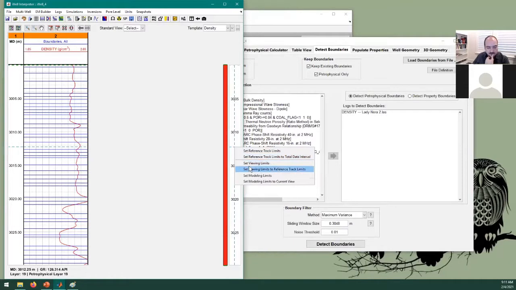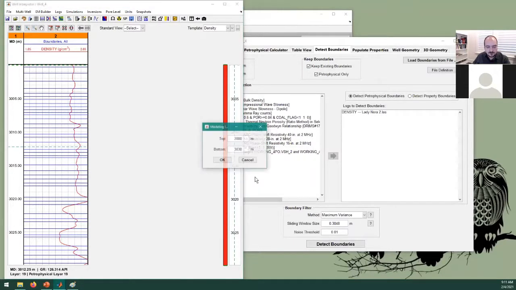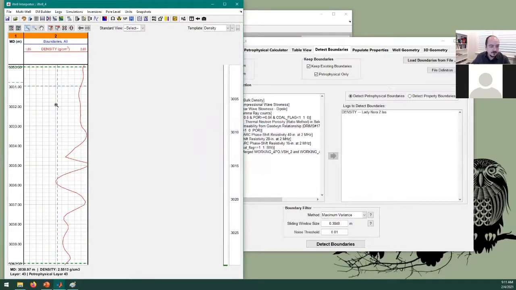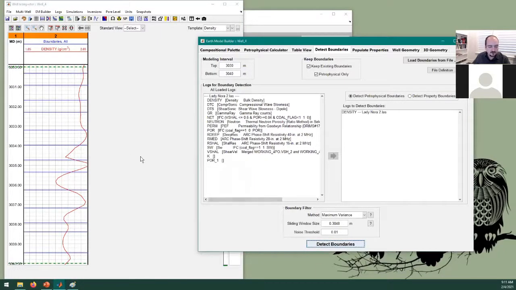But actually, the modeling interval that I'm interested in is a little smaller. I want to go to 30-30. Sorry, 30-30 to 30-40. That's the modeling interval that I'm interested in. So I can just go. This is it. And I'm going to detect boundaries again. And now it looks okay. So just using the maximum variance, we can see that it's doing a decent job. There might be some issues here, but overall it seems to be doing okay.